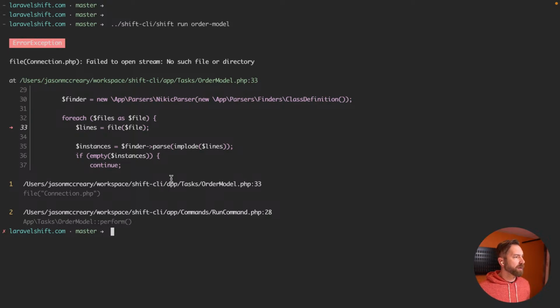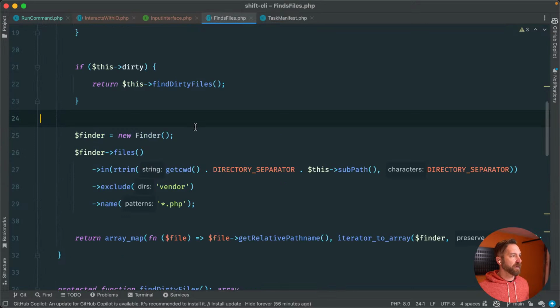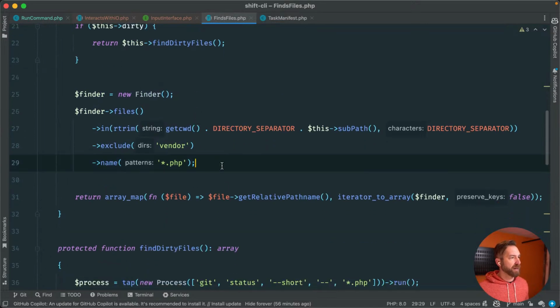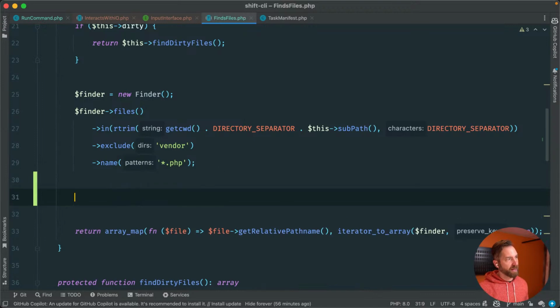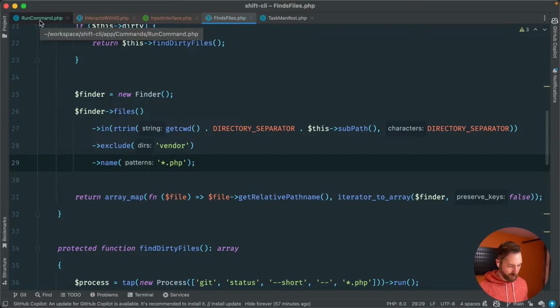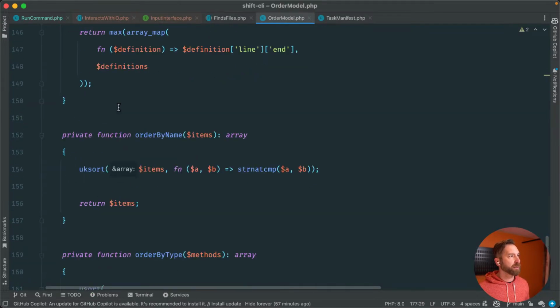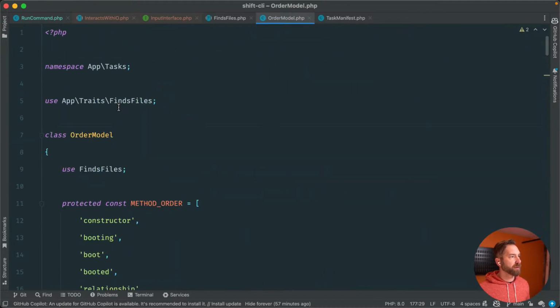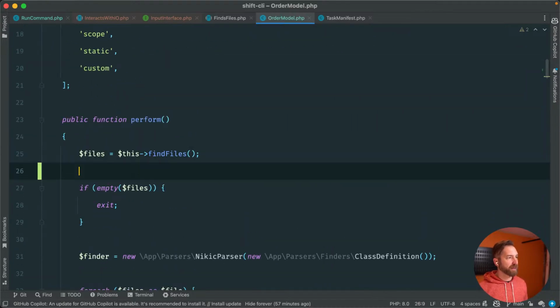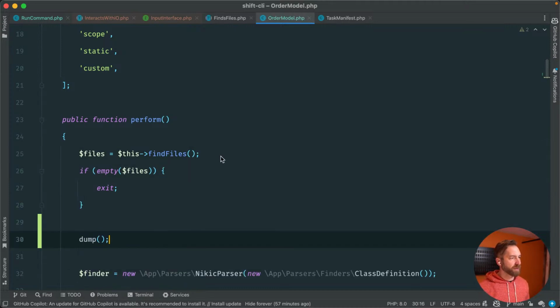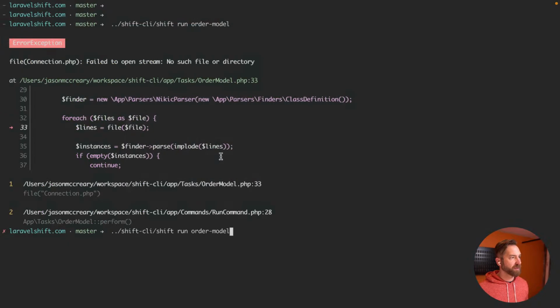Hey, there we go. Failed to open string connection.php. App parsers finders class definition. Failed to open. Let's go into find files, and let's just dump, or well, we don't need to do it right here. We can go into order model and we'll dump it way up here. Maybe I'm stripping something off that I shouldn't be. So let's do a dump on files, see what it finds.